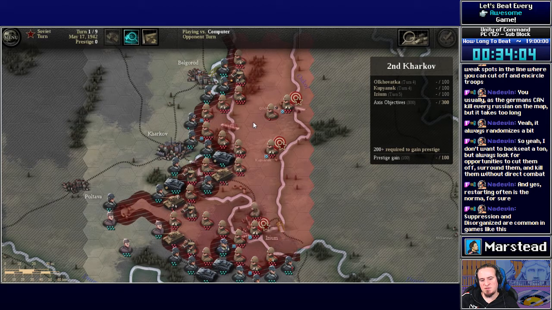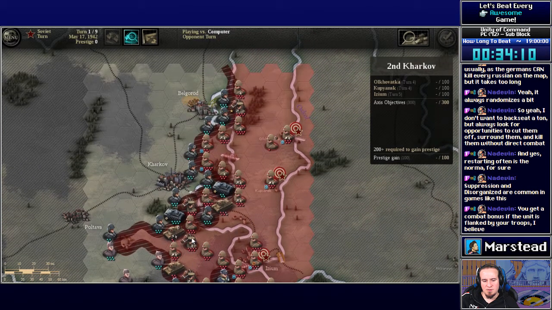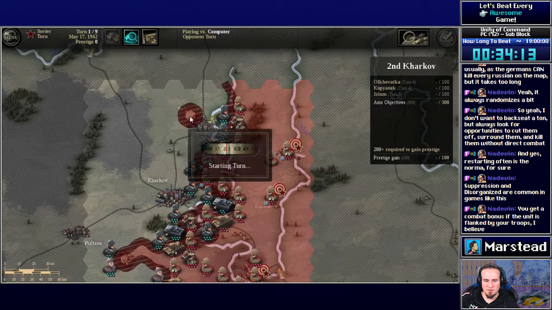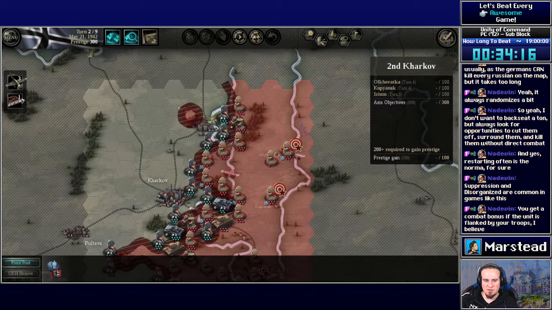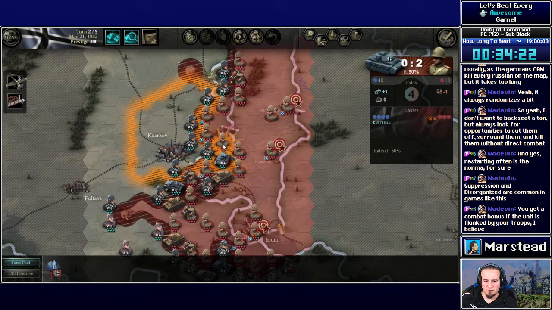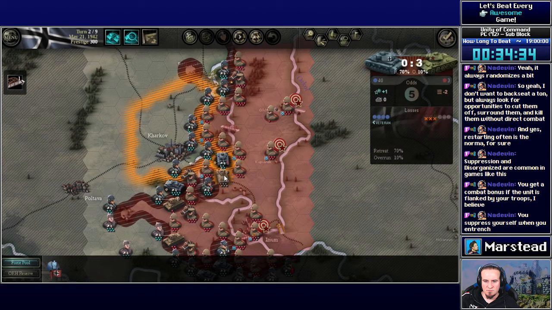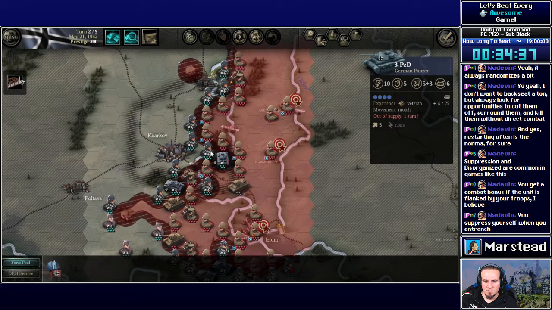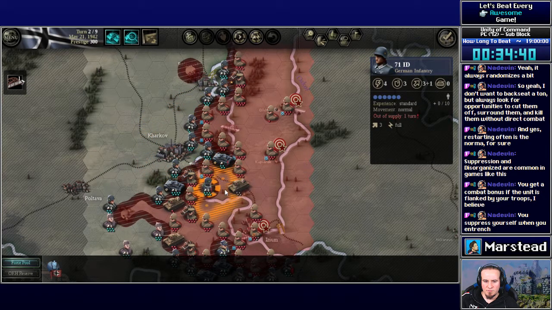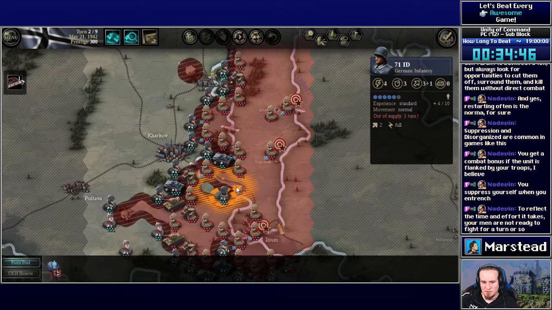I play a lot of tactical RPGs, or tactical games, but nothing quite like this one. Is there a penalty for becoming entrenched? Do you have to spend movement to get out of that position or something? Gotcha. Brilliant. Oh, I did get an overrun. It's on tanks only.